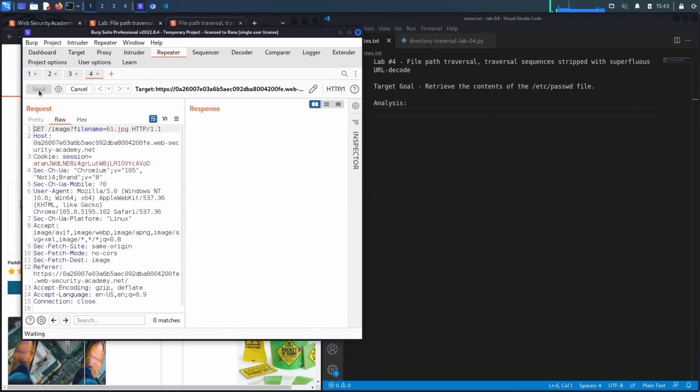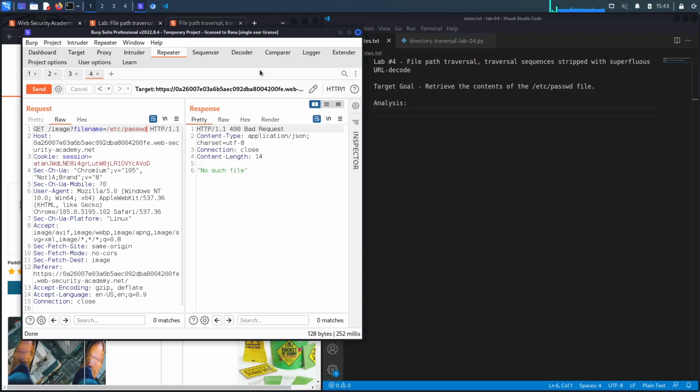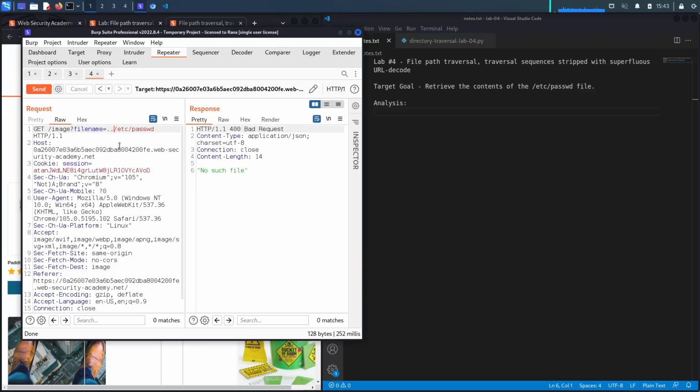Okay, so if you hit send right over here, you could see it's a 200 OK response, and it displays the content of this file right over here. So the first thing that we're going to do is see if it accepts any absolute paths. So etc/passwd, hit enter, and it says no such file. So the next thing we're going to do is see if it accepts us getting out of that directory. So using the path traversal sequence, which we know it's not going to accept based on the description of the lab, but let's try it. Okay, we get no such file.